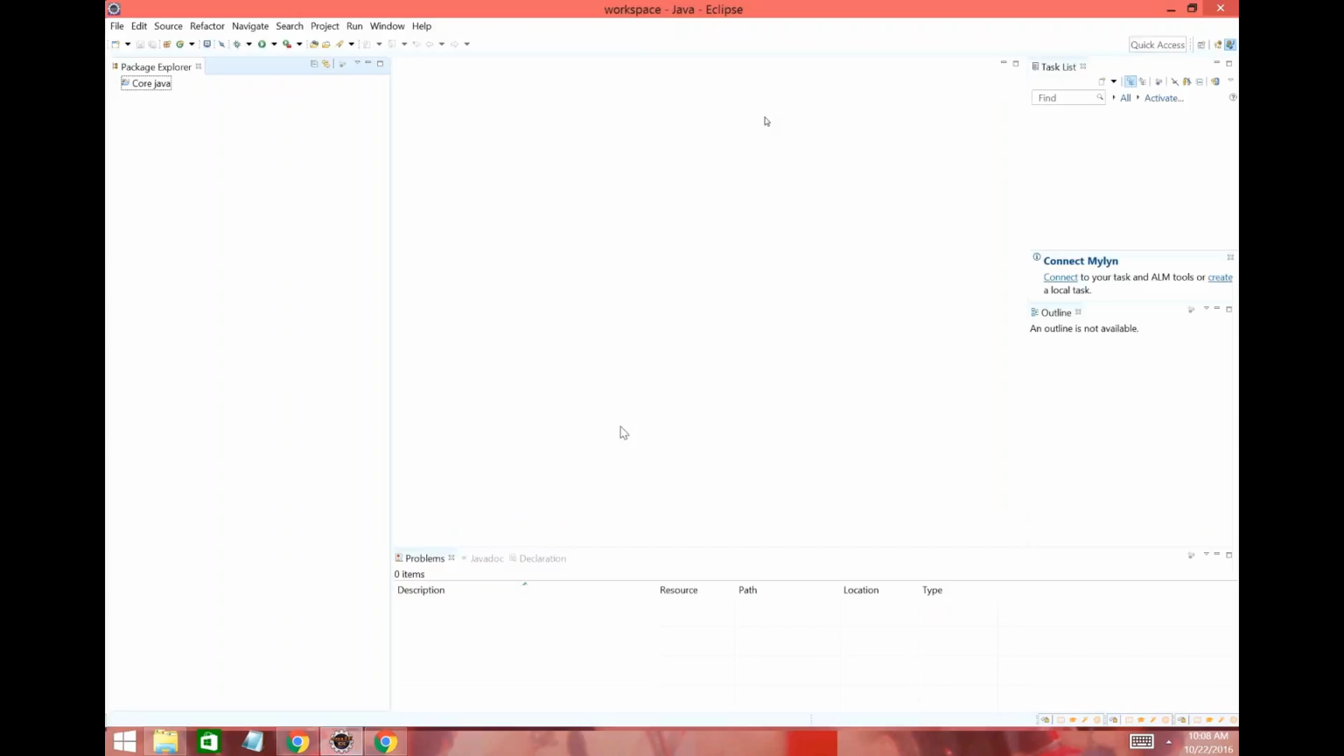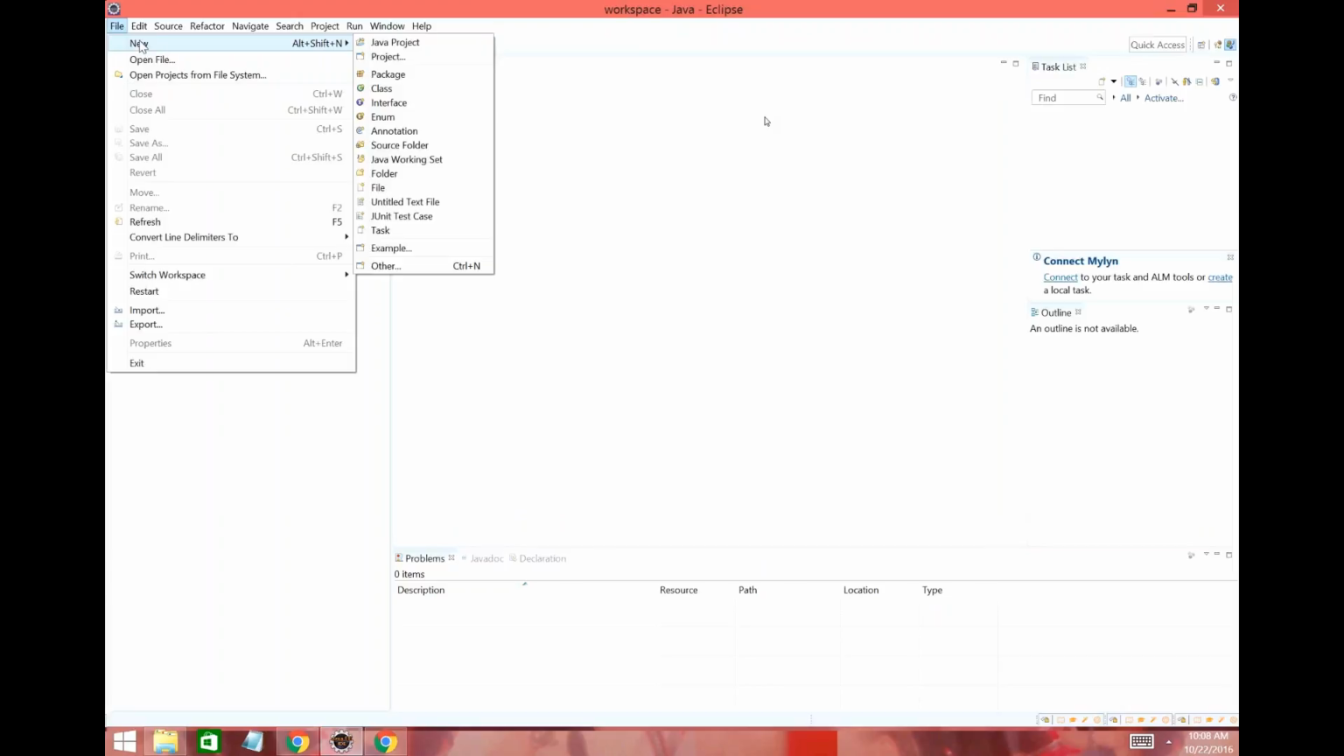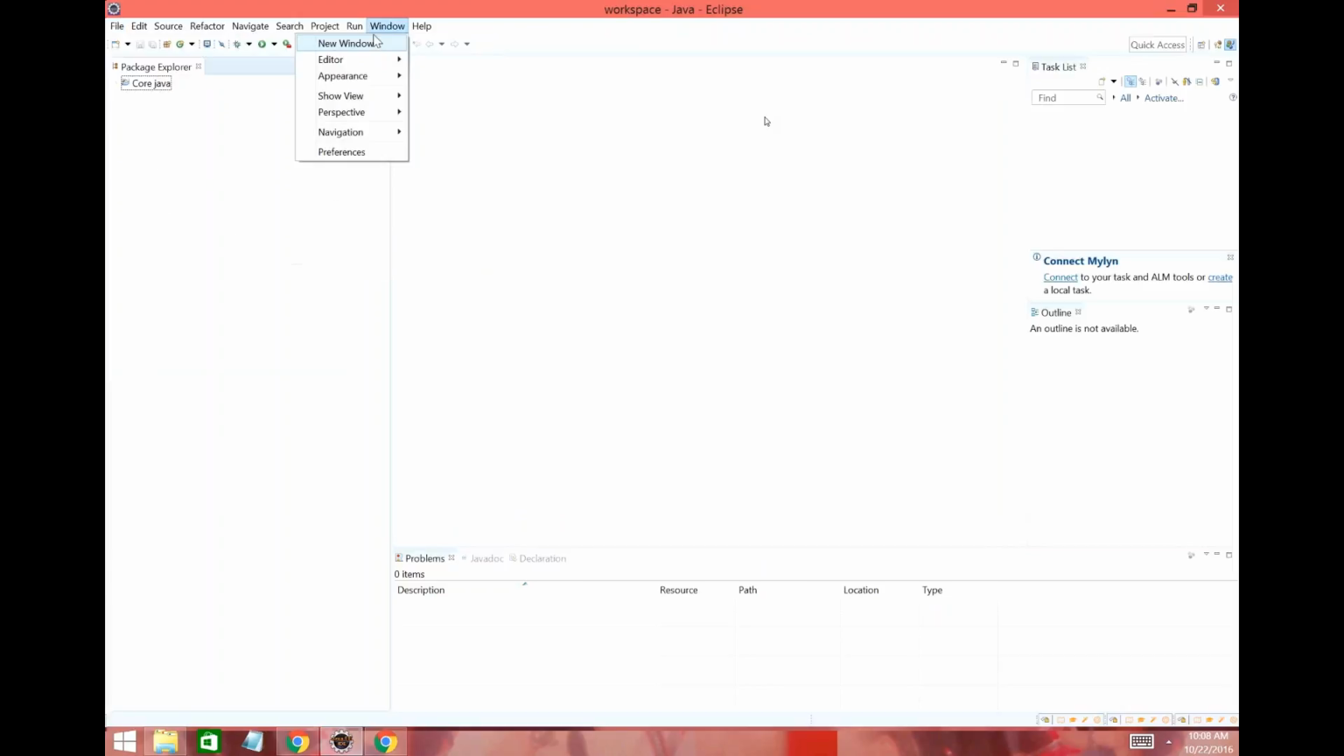Now you click the file menu, new button. There you can see the Java project. Right. The very first option is Java project. So that way you can create a new Java project and you can create files, all that. So that's how you'll be able to work with it.